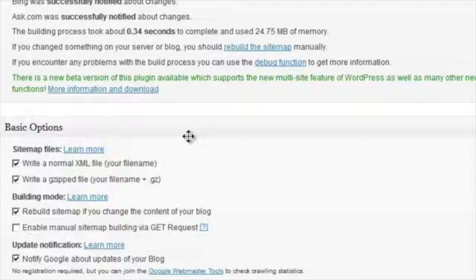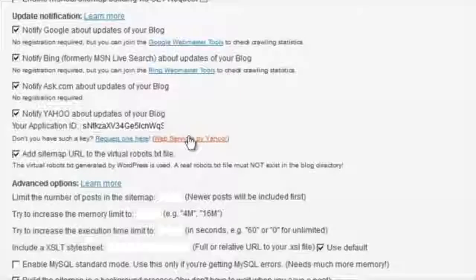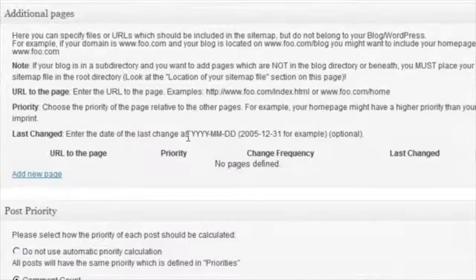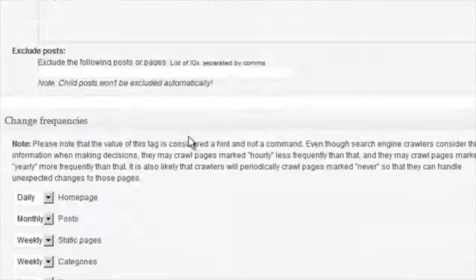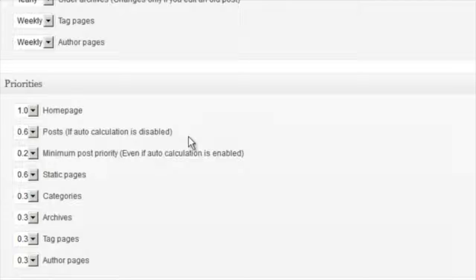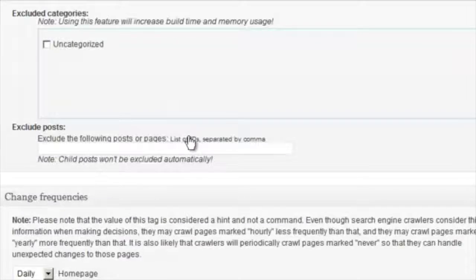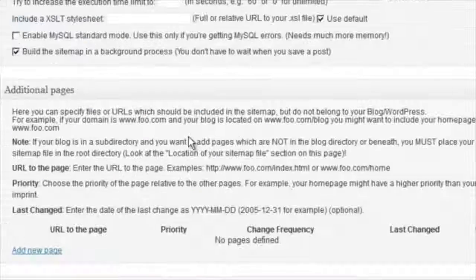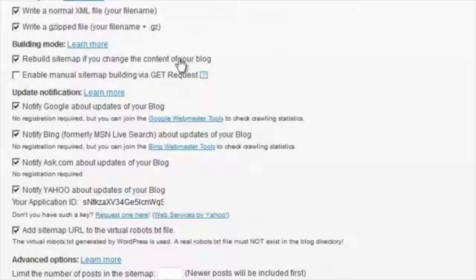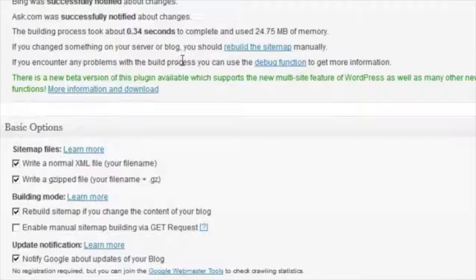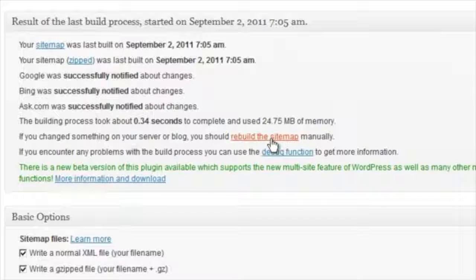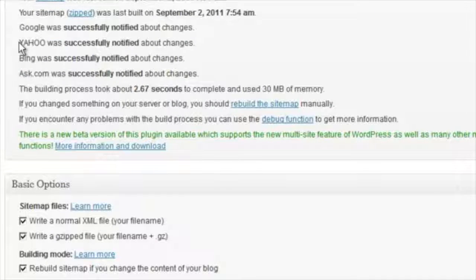Now if you want, you can actually rebuild your sitemap right now, and I'll show you how to do that in just a second. I leave all of these options as is. I'm one of those default kind of guys. So what you can do is rebuild the sitemap manually. Once you do that, you should see a new entry here: Yahoo was successfully notified about changes.